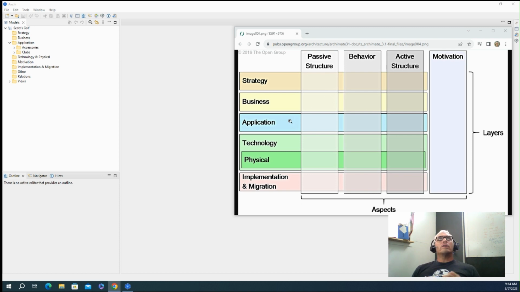So what we're going to do right now is we're just going to go ahead and get started with modeling. I'm using a tool called Archi. It's free. I'll put a link in the description. You don't need to know a lot about this tool either. It's actually pretty simple and intuitive.